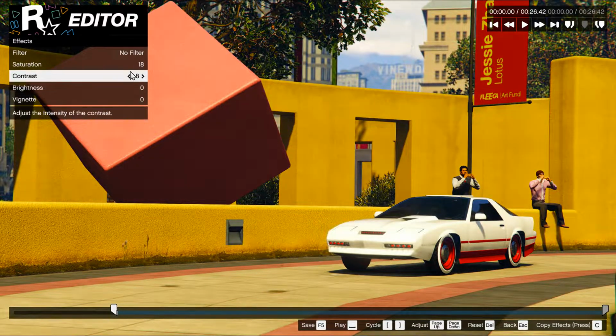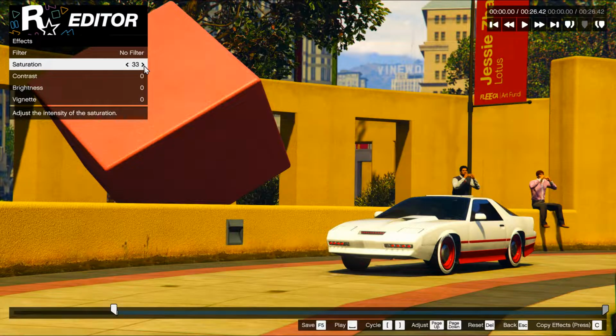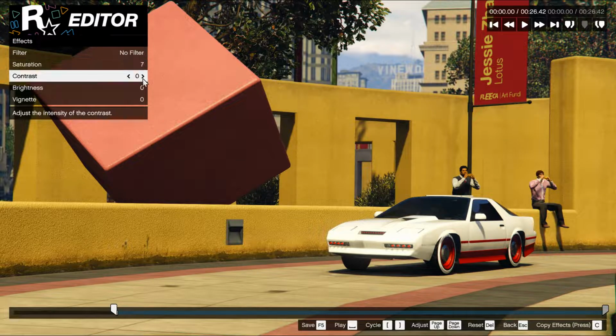So basically just going over these, saturation is how much color is in the shot. You see it gets more colorful like this. As I go up to 100 it gets a bit overwhelming, and if I go down you see it loses all color, it becomes black and white. So I'm just going to be very subtle with this one because it is already a very colorful scene. I'm going to go to sort of a 6 or a 7.